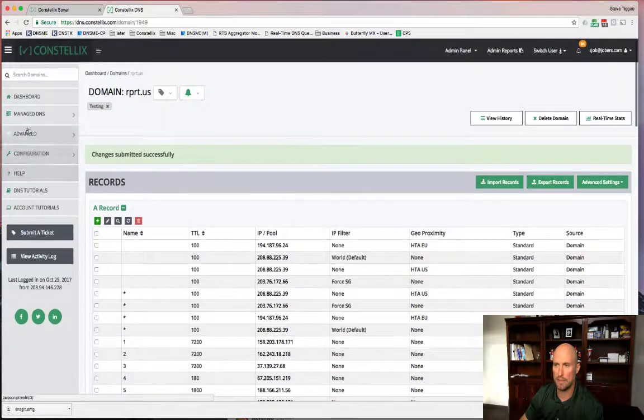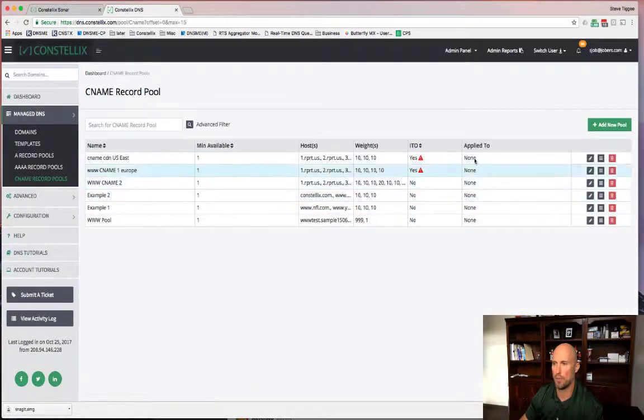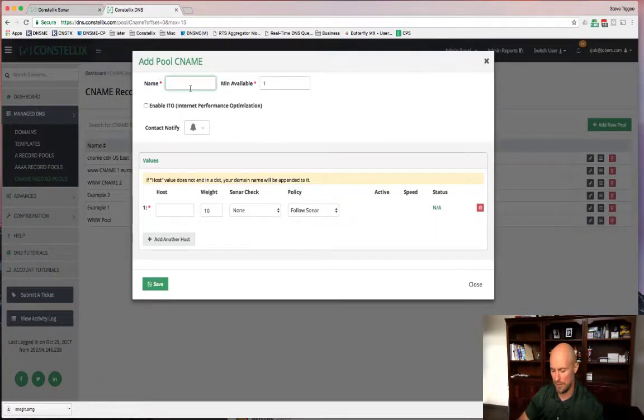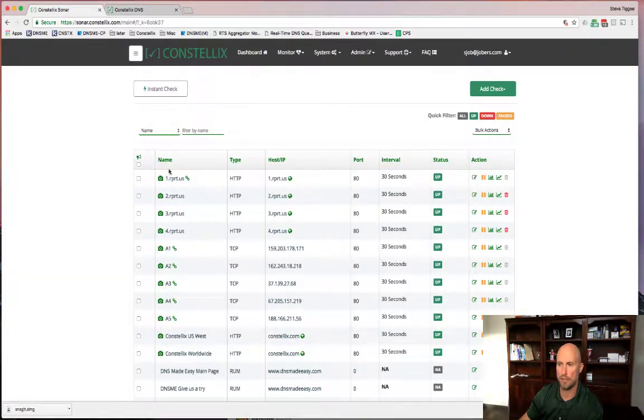I'm going to show you real quickly. If you wanted to set up a pool in CNAMEs, you would go here, and you would do pretty much the exact same thing. You would say, okay, this is my CDN for Europe, and then over here I could put in rprt.us, and then it would give me which boxes I'm monitoring from. Once again, you would put your FQDN that StackPath gives you, or LeaseWeb, or Akamai, or any of those large CDN providers give you. You would put them in there, and in Sonar, you want to make sure that you're actually monitoring that FQDN.